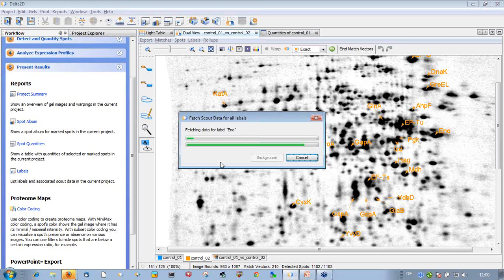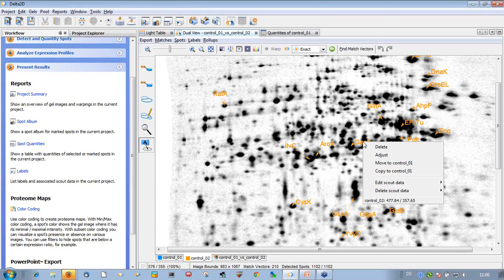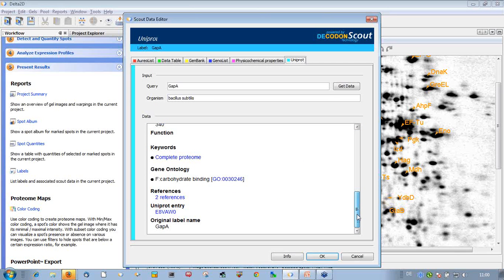So this is now done for all the different labels that we have. Let's have a look at one example. I right-click again with activated label tool, of course, on a label, choose Edit Scout Data for UniProt, and then I can review the data that has been coming from UniProt for this label.